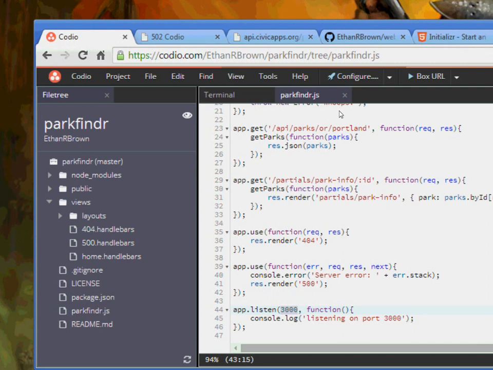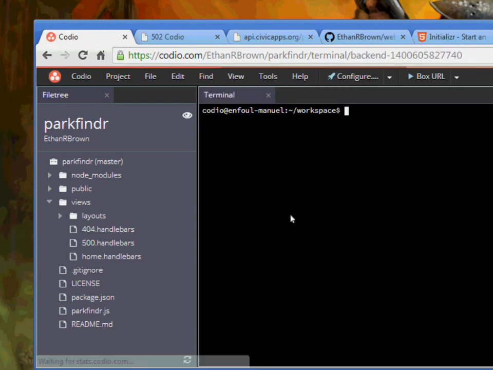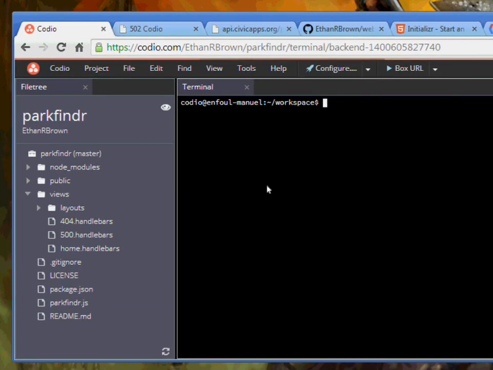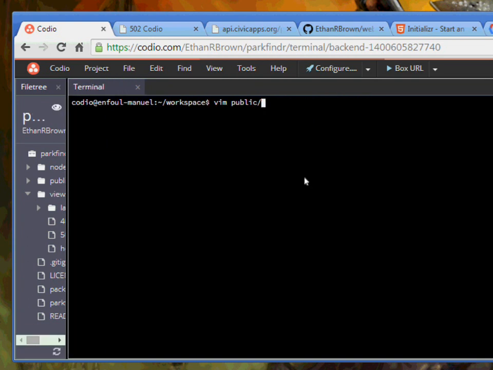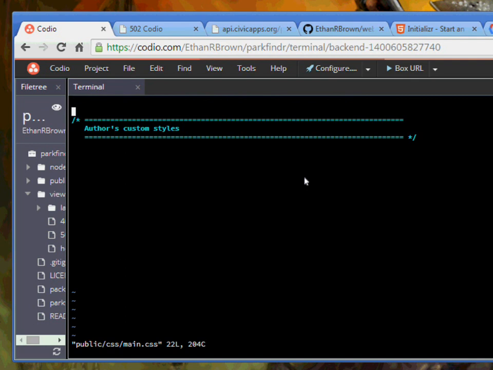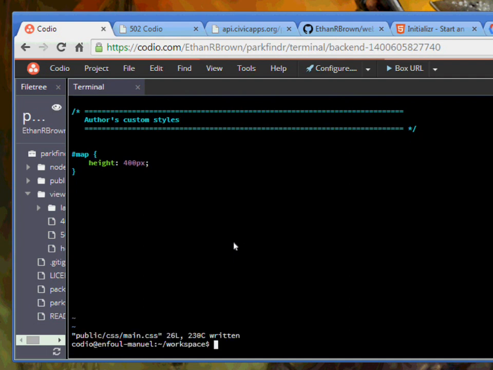Okay, so I am going to save that. There's one more thing I think we need to do. Right now we haven't given the map a height, so it'll just collapse in the HTML and we won't see it. So let's go ahead and add some CSS to handle that. And I'll just say map height, and then I'll just arbitrarily say 400 pixels. That was a lot of work. Okay, so now we should be ready to see our app in action.